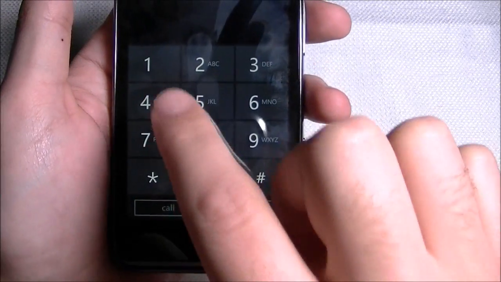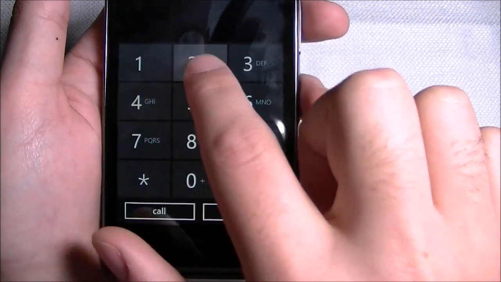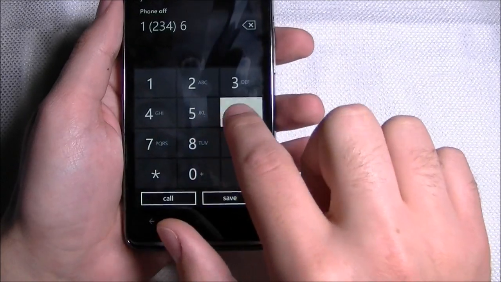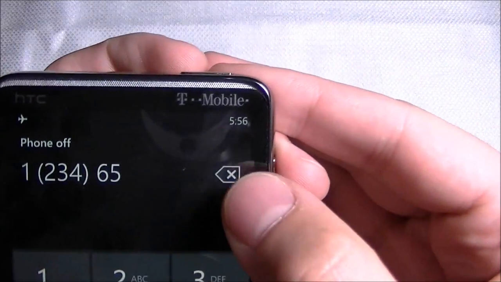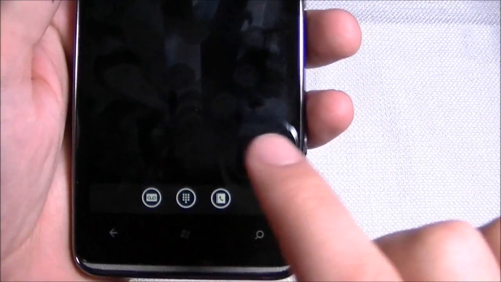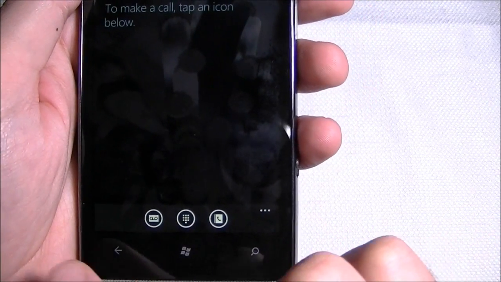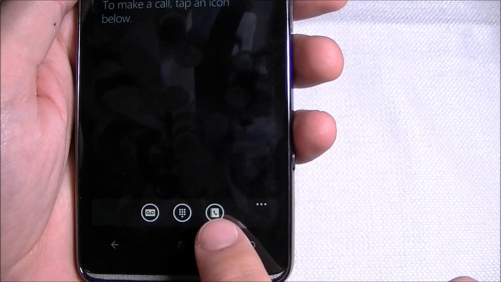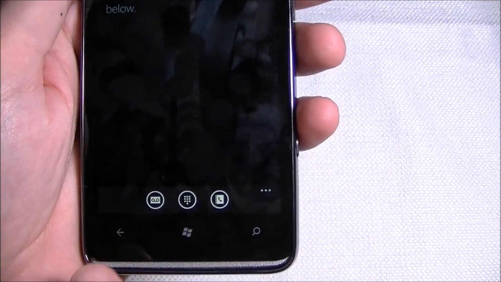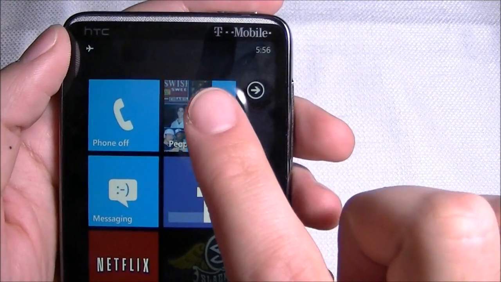The buttons are real big, so real easy to dial. You want to delete a number, go back right over here. It does not have search by the keypad, so if you want to find a contact, you're going to have to go into the phone book. Speaking of the phone book, let's get into that.